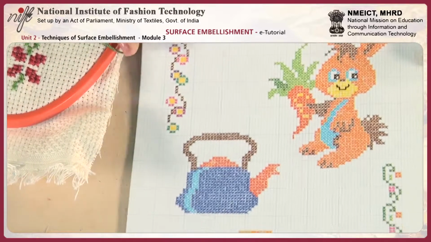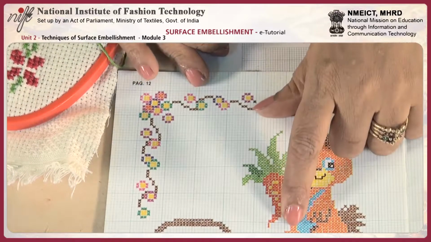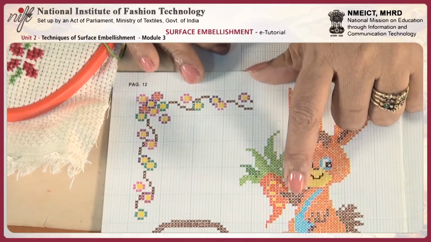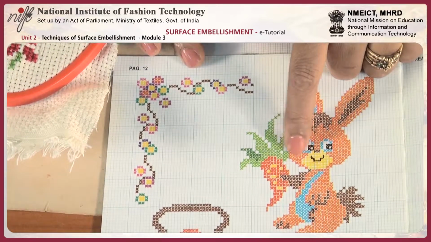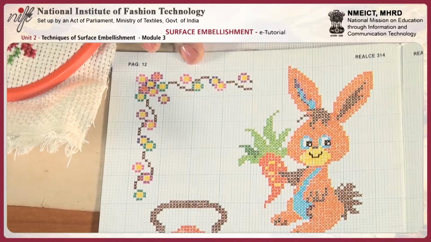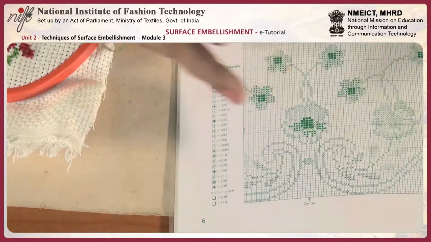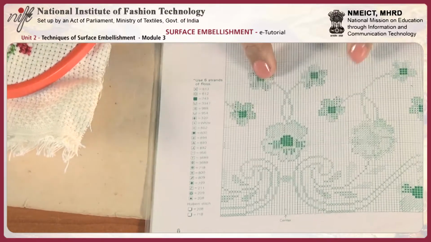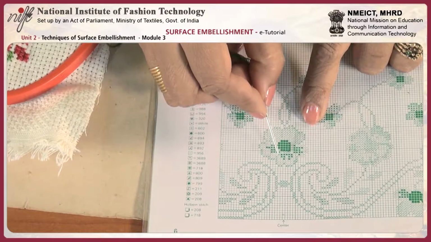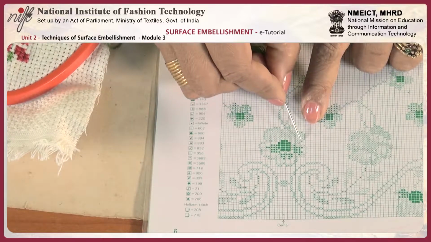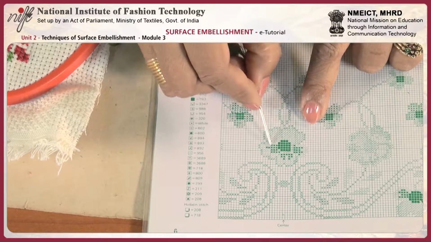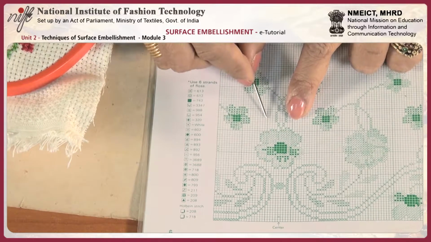Some books have color pictures like this, where it is easy for you to follow, but once you get the expertise, this will be very easy for you to follow. So, you can use your own shades, and without making a mistake, you will be able to finish whatever pattern.